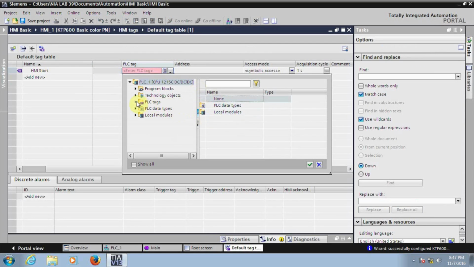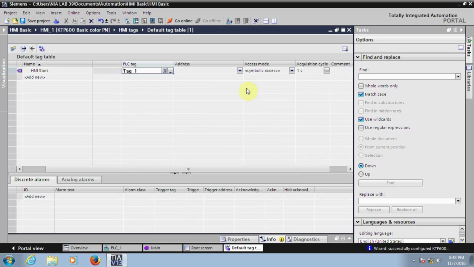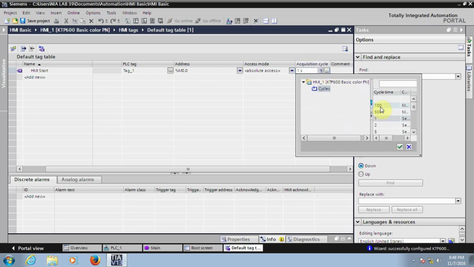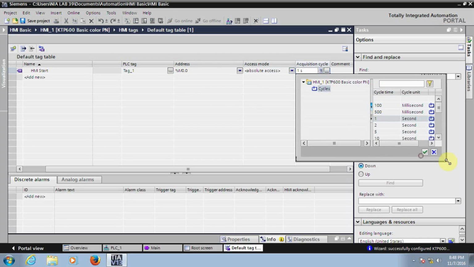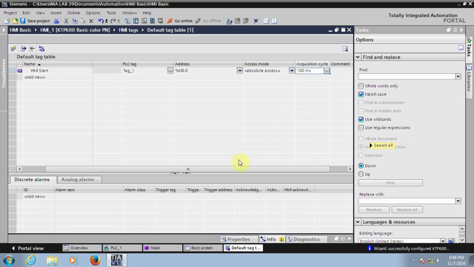then tag table from PLC. So it's the first, HMI start, so I'm assigning tag 1, that is M0.0. Then access mode, change it to absolute, so you can see the address has been assigned. And the acquisition cycle, you can assign it to 100 milliseconds. This is nothing but a refresh time, right?